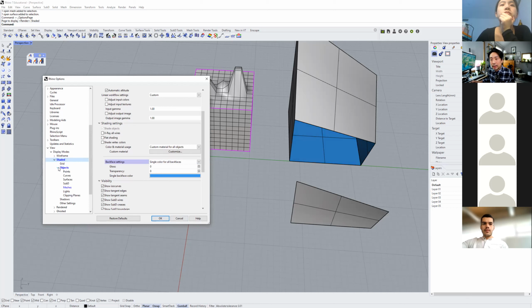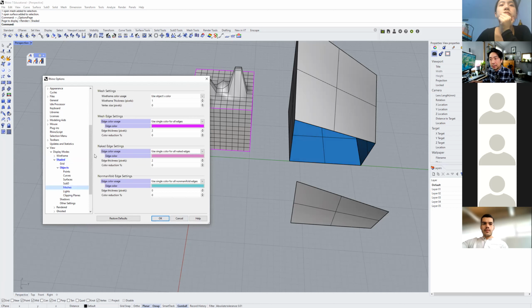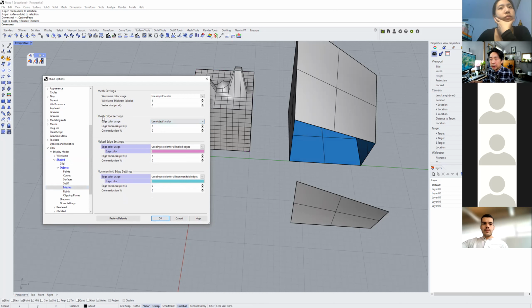And then if you click under object and show the meshes, these are the edge properties. So you can show edges of a mesh. Actually, I will show normal edges as just the object color and not change it to a different color, but only naked edges that have been delaminated, right? Edges that are simply overlapping. They belong to different surfaces, but they're just overlapping.